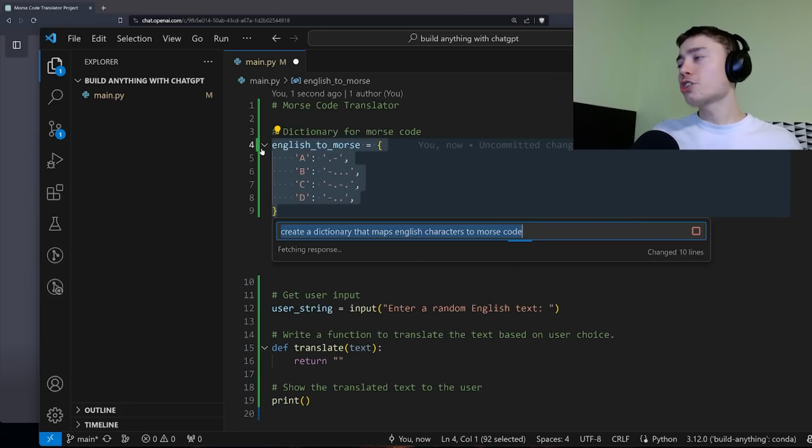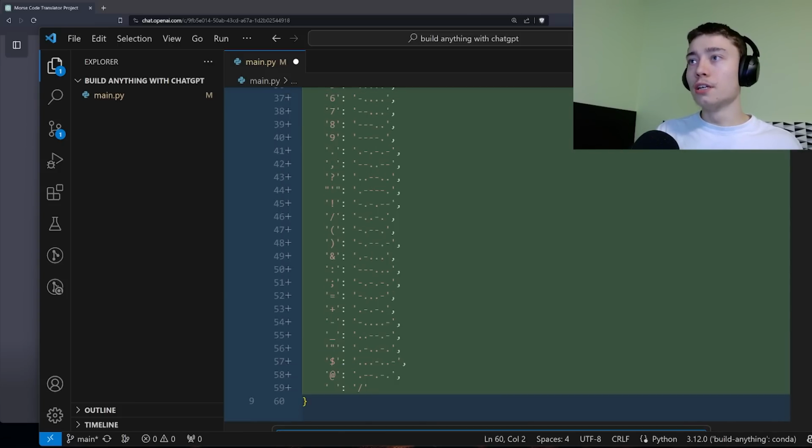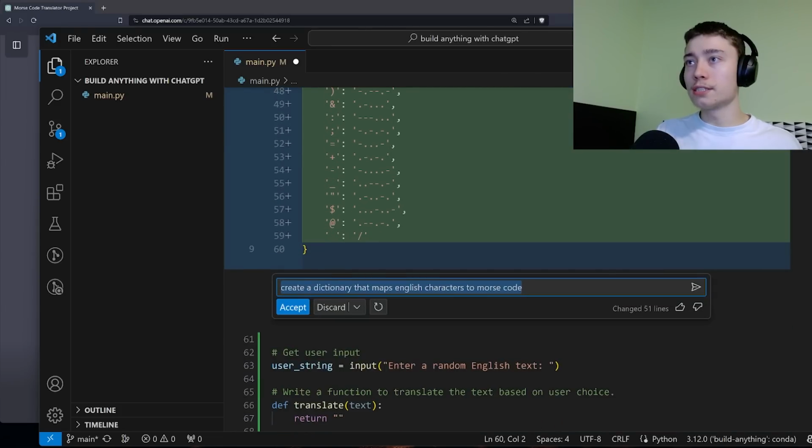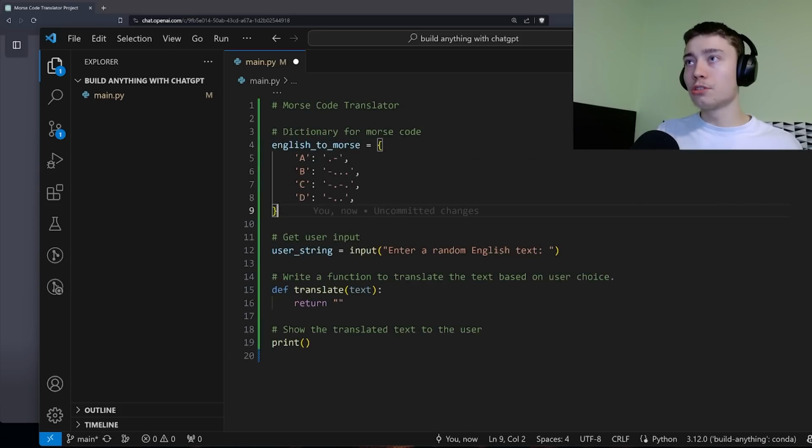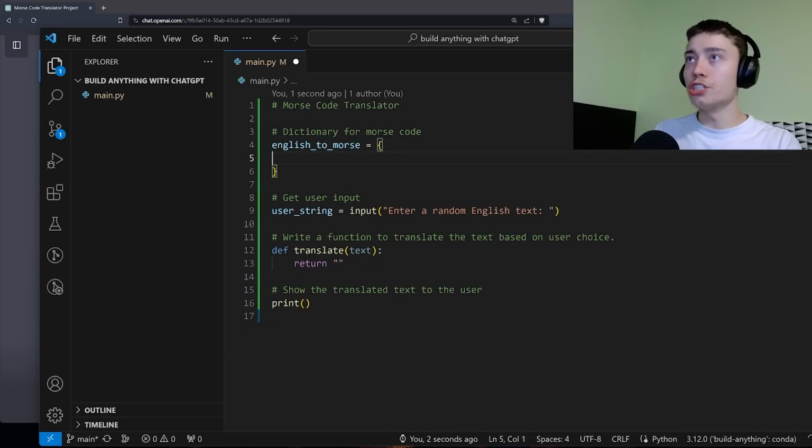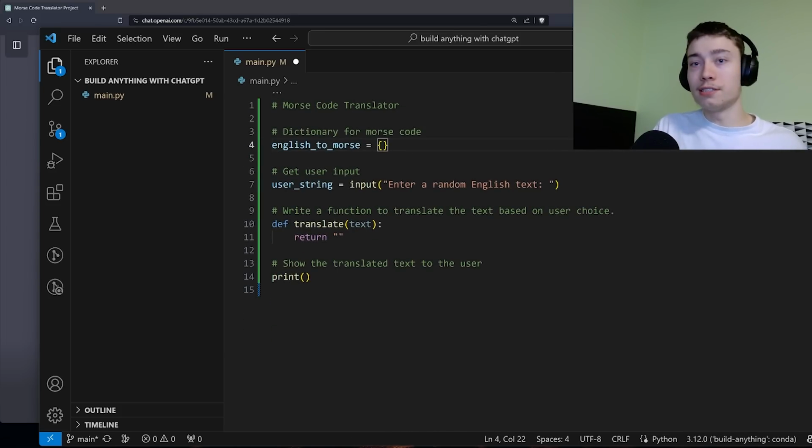But actually, Copilot is using GPT Codex. It's using GPT-4, so it's basically very similar to what we're getting in ChatGPT. So as you can see, it did that for us, but I'm gonna discard it and I'm gonna show you how to do this with ChatGPT, because that's the point of the video.